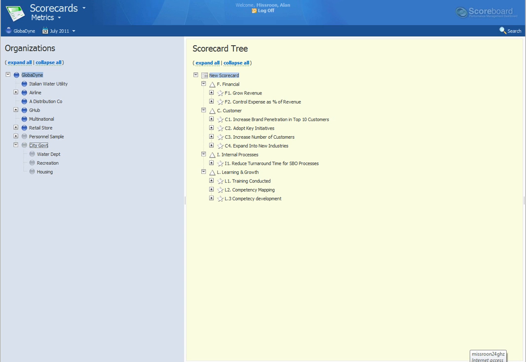Once we have these organizational structures built, we can then start attaching scorecards to each of those levels, but that's going to be covered in another video. But that's really all it is to replicating the organizational structure of our company. We simply right-click and give it a name. Right-click, give it a name.